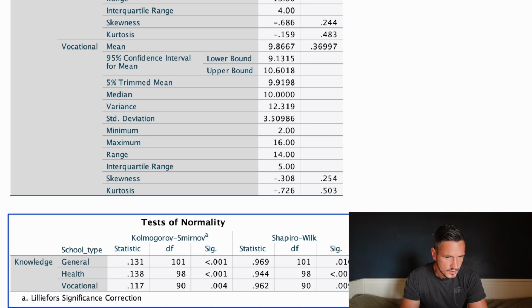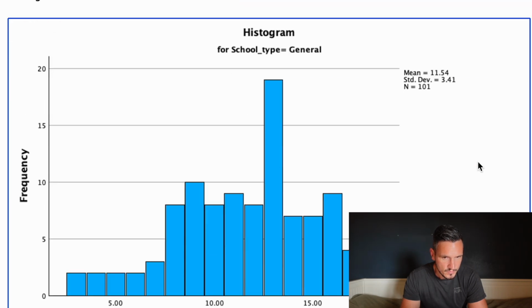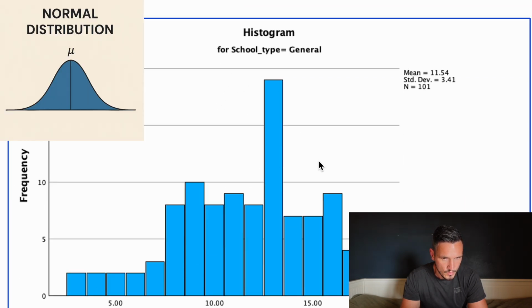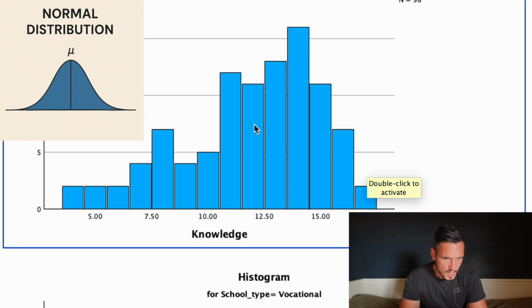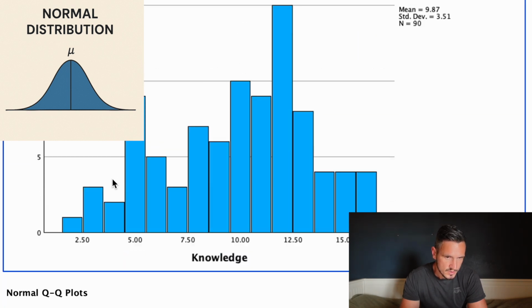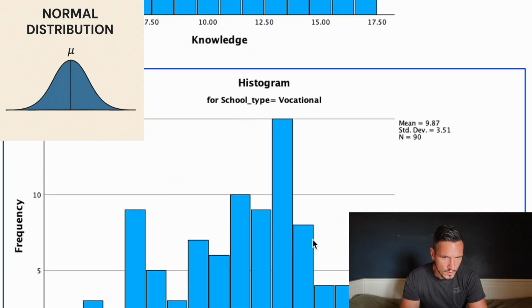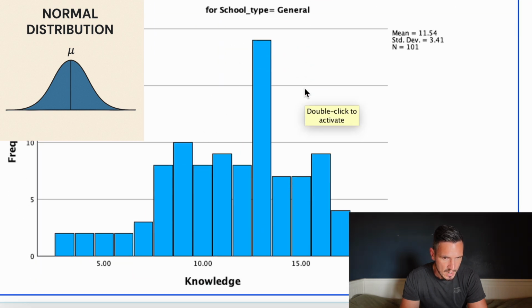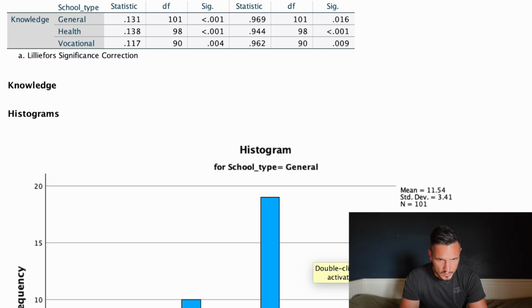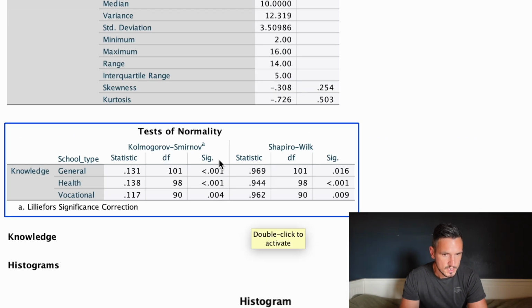And if we go down to the histograms, they don't look too bad, but you'd want this to look like a bell, and that doesn't really look like a bell. This one kind of does, but it's a bit skewed to the left. There's a bit more data on the left than there is on the right, and the same thing here, it's a bit more to the left than on the right. So these histograms don't really have that classic bell shape that we're looking for, and that's consistent with these significant values here.